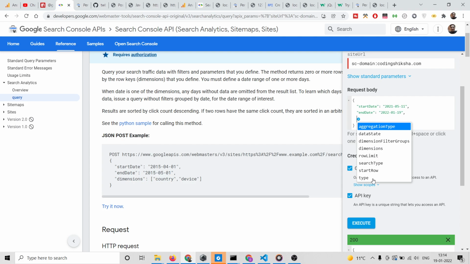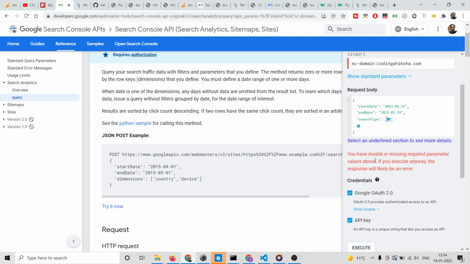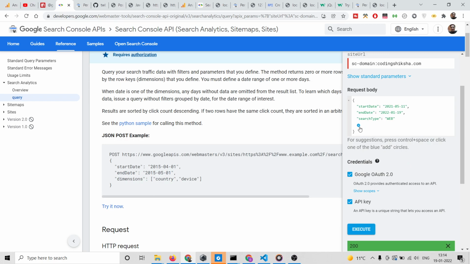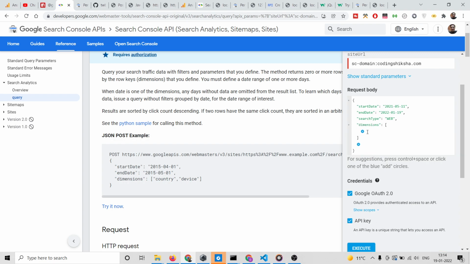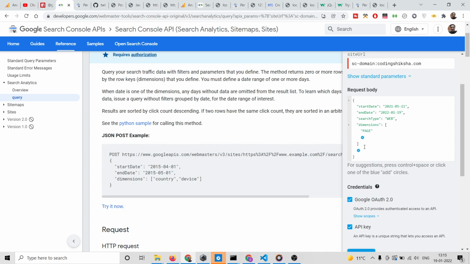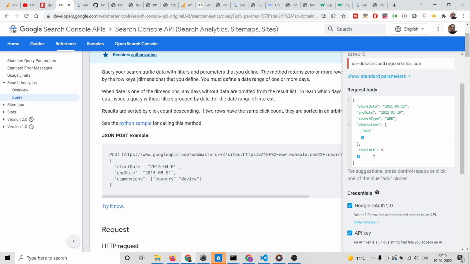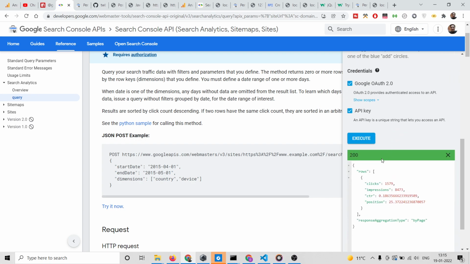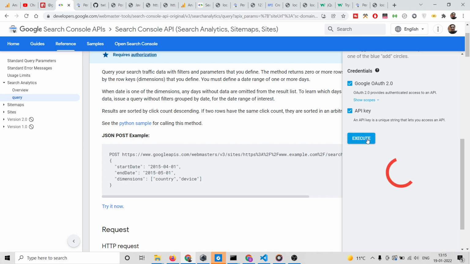We only need, first of all, the search type will be equal to web. You can also select image, video, news, discover, all this stuff. But I only need the web search traffic. And then you just need the dimension, which will be equal to page. That's it. And row limit, you can provide how many maximum blog posts you want to return. I need to return 1000. So click on execute.